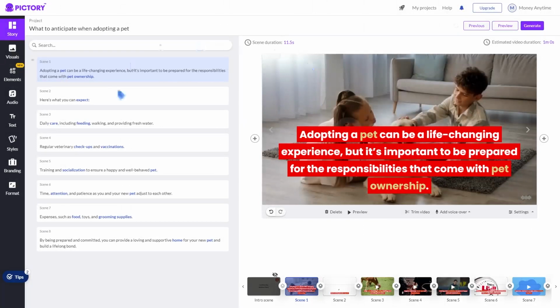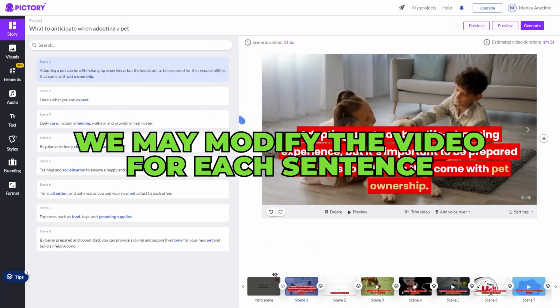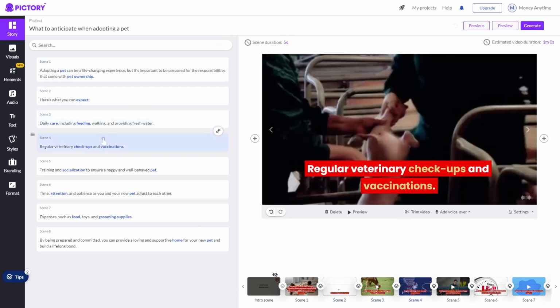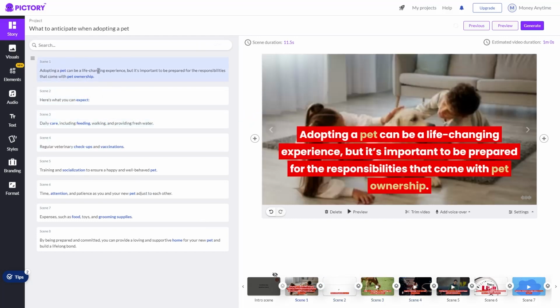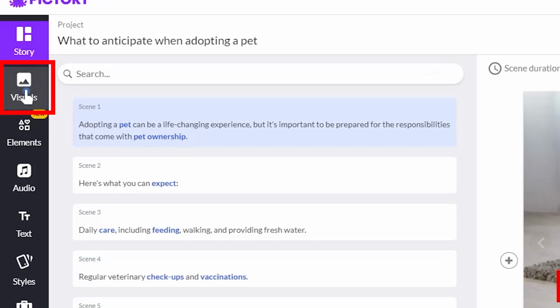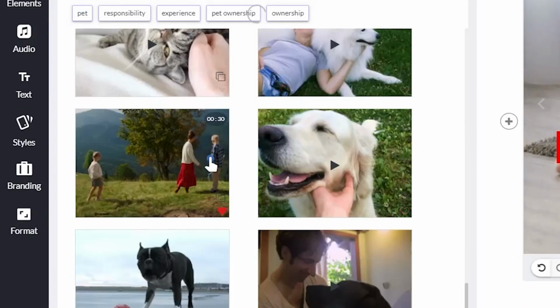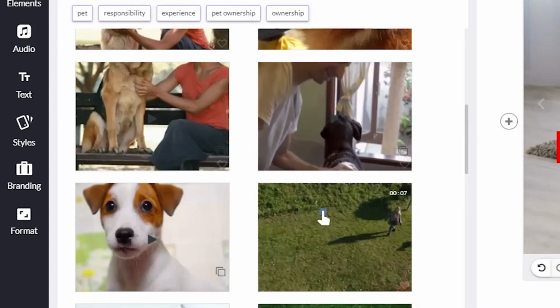Now that we have this choice, we may modify the video for each sentence. Next, we just need to find appropriate video clips to match each text. To accomplish this, we may search for a few relevant terms using this box over here. Take your time to browse through all of the numerous clips that are available on this sidebar, from which we can select one to use.